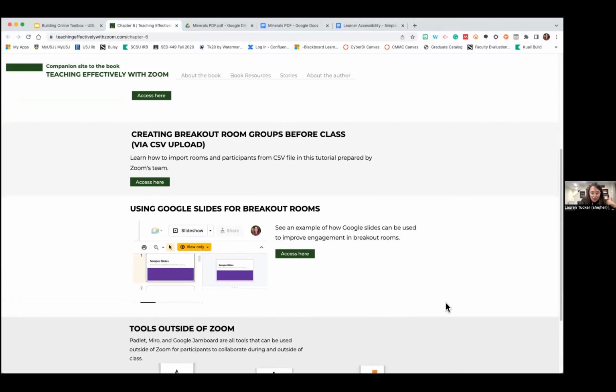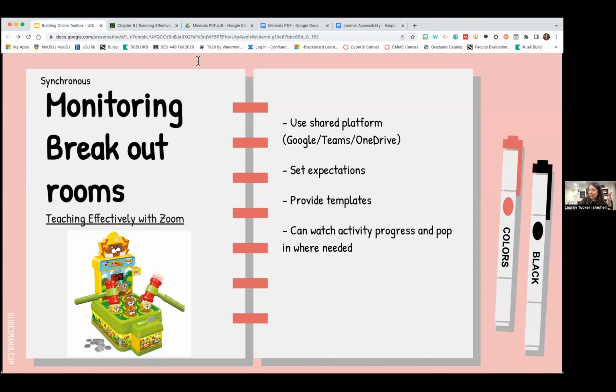I use Google Slides, but you can really use any shared platform. I'll demonstrate it. I have it within our presentation today, and we'll maybe do a breakout group. But I use a shared platform, so my students have editing rights to my presentation. I set their expectations very clear.